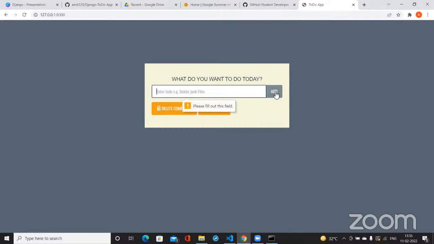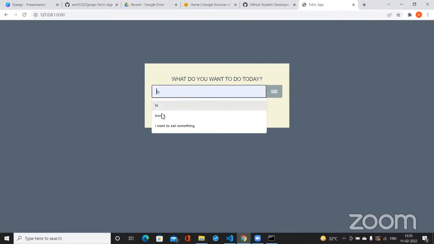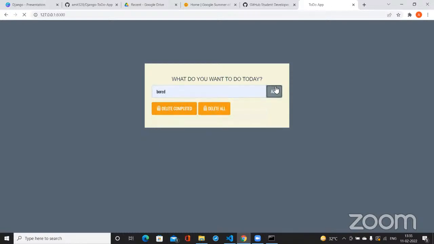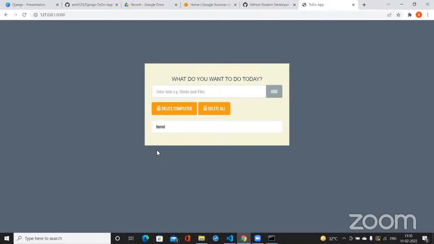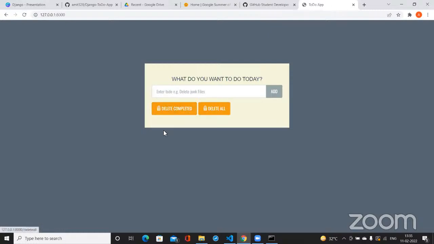See, I've just created a thing as well that this field is mandatory. That's why if you want to add anything, you can add it. If you're bored, then you can just add it. Delete. Okay, first you have to add. Yeah, so delete complete, as I haven't completed anything, and just delete it.